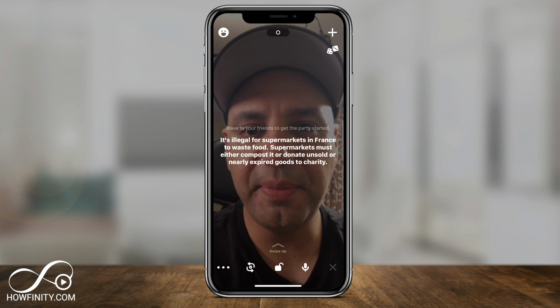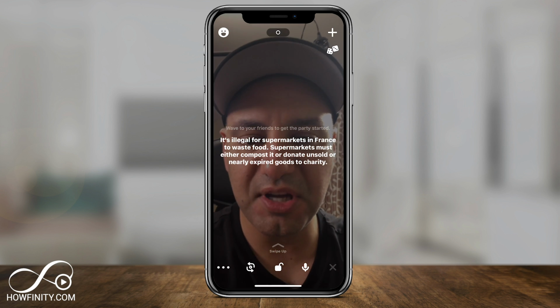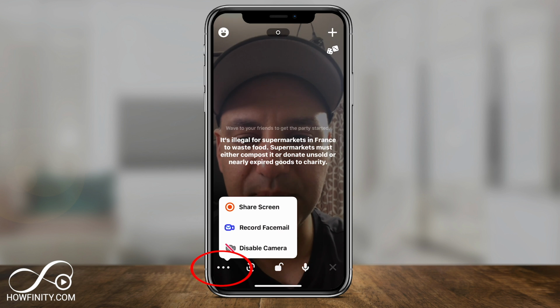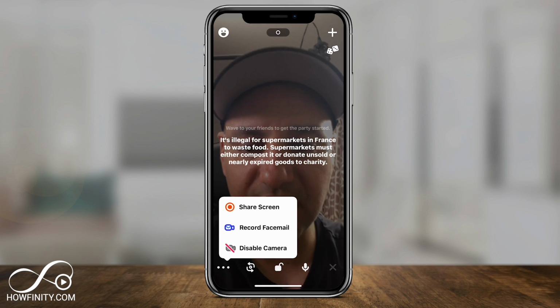So here's the home page of the Houseparty app, and you'll see yourself before you invite any friends. So let me show you all the different options here. You can press the 3 dots on the bottom of the page and share your screen once you invite someone. You could record a face mail. That's just a quick video message that you could send someone.